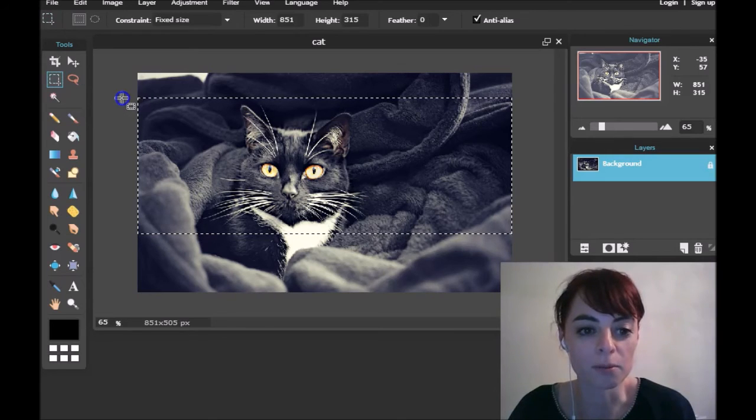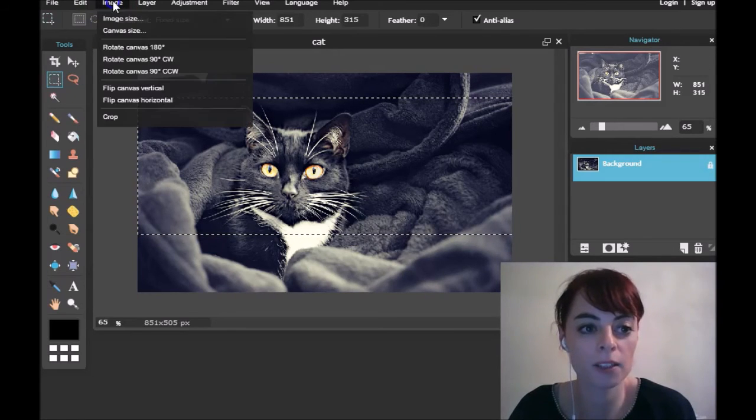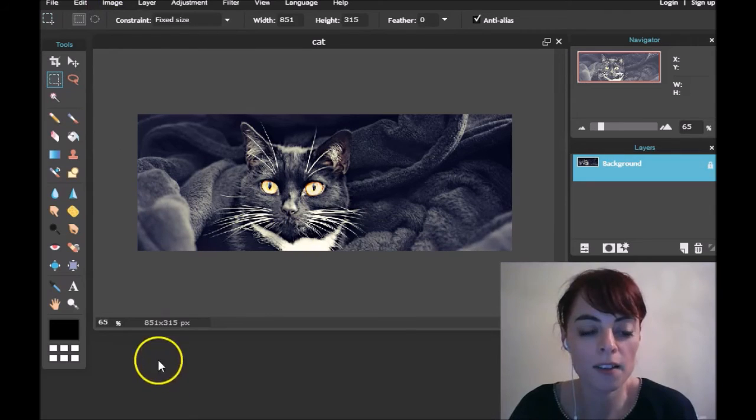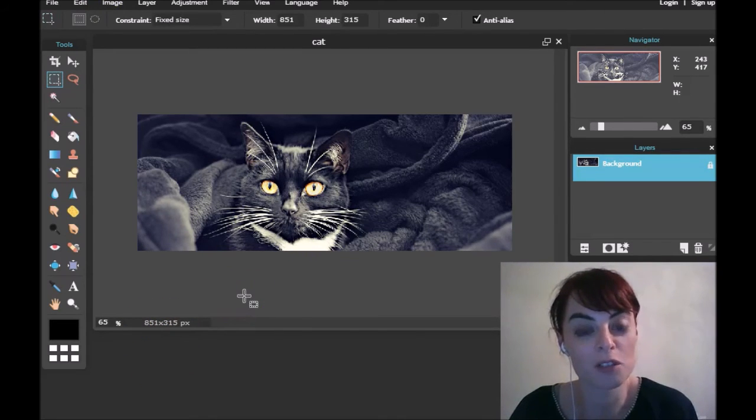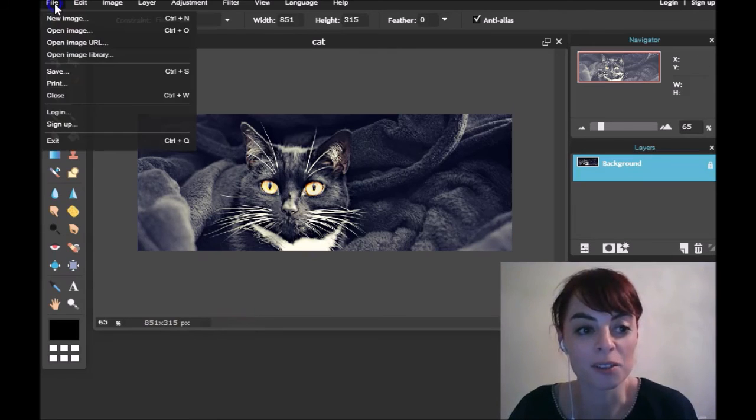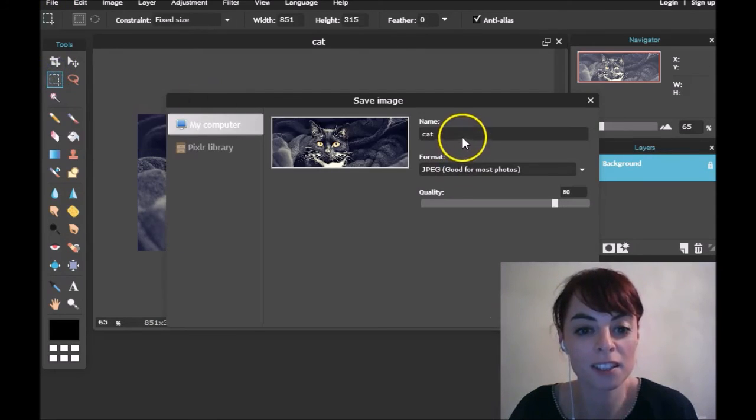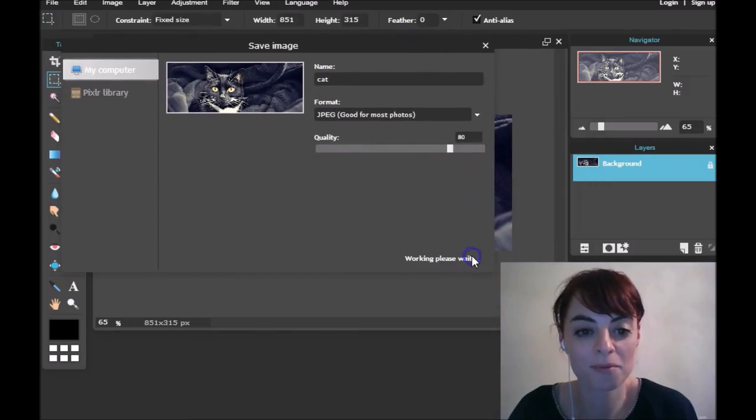So I'm going to maybe bring it here, and then I'm going to go to image and crop, and then you'll see down here I have 851 by 315. So that's the right dimensions for my cover photo. And I'm going to do file and save it onto my computer. That's it.